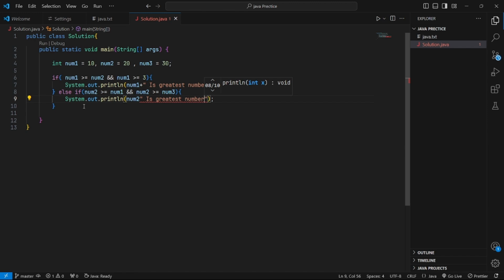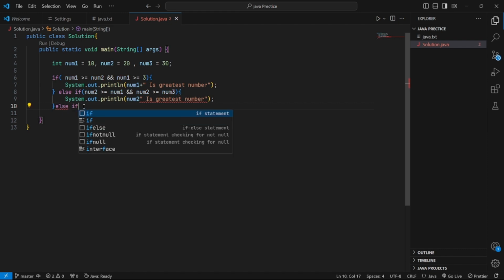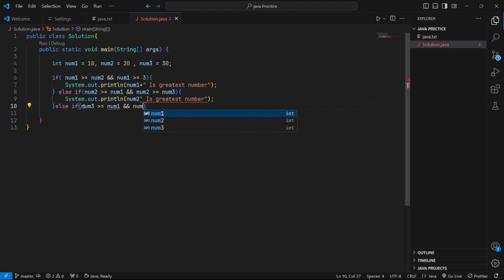After that, we also make the else-if condition for the third number, to determine the greatest number. Then we make the else condition again and give number three, checking whether it is less than or equal to number one, and then the and. After that we check the third condition: number three is also less than or equal to number two, because we check both sides. That will be the greatest number, and we can copy it, paste it, and initialize number three.